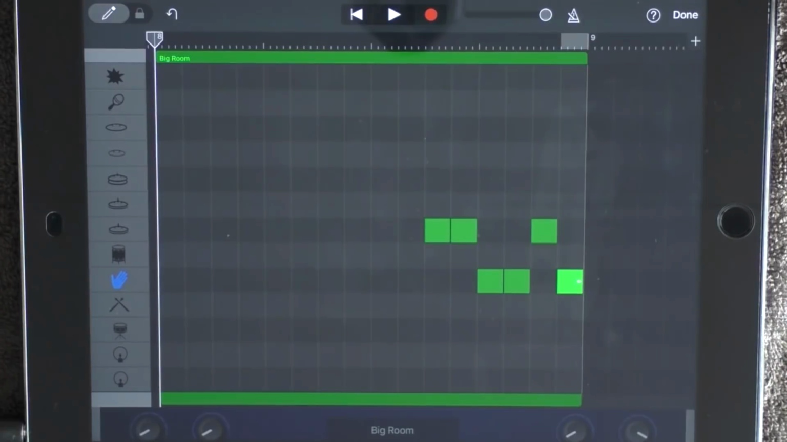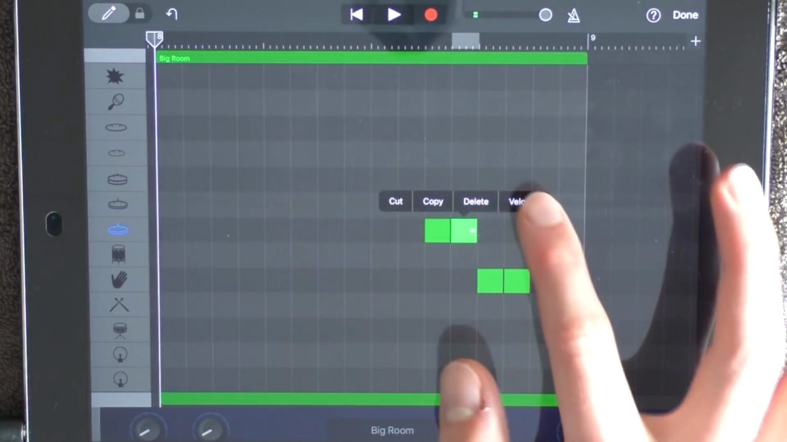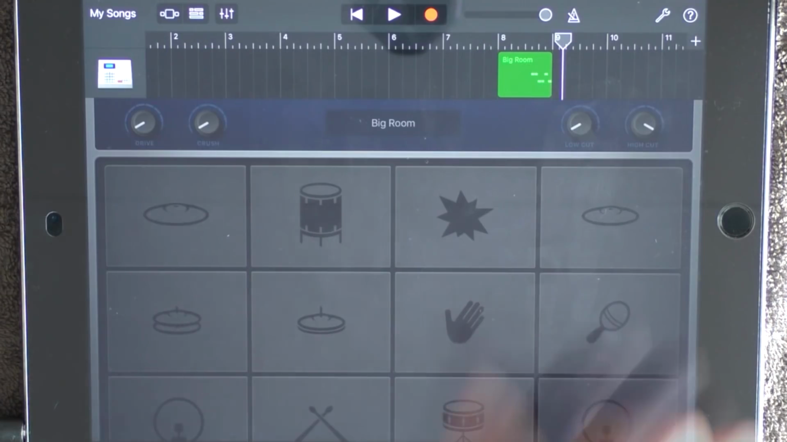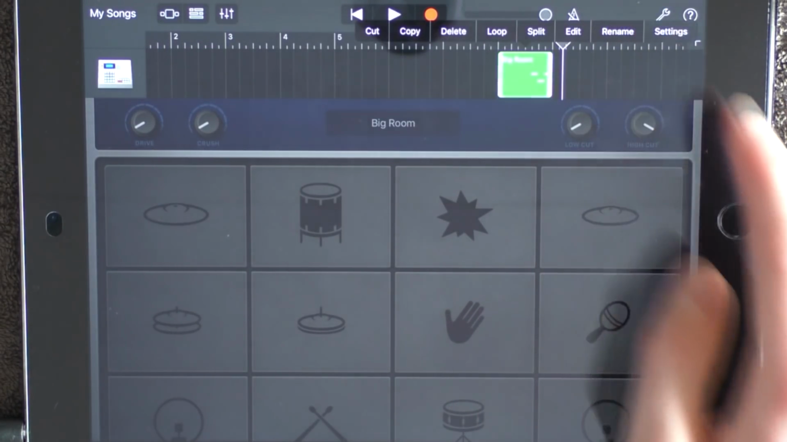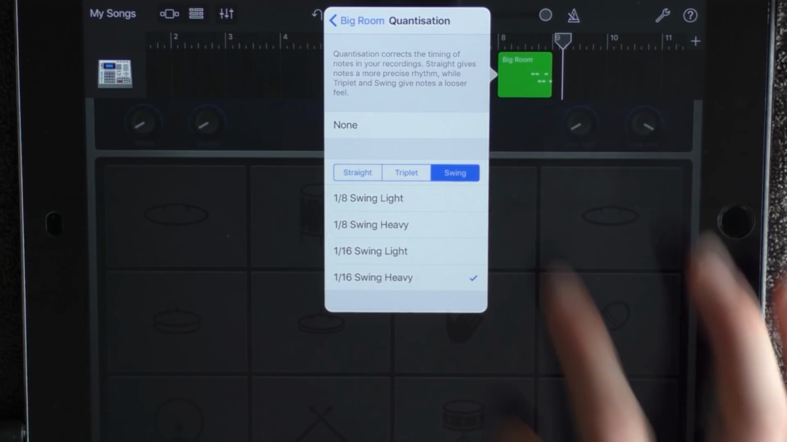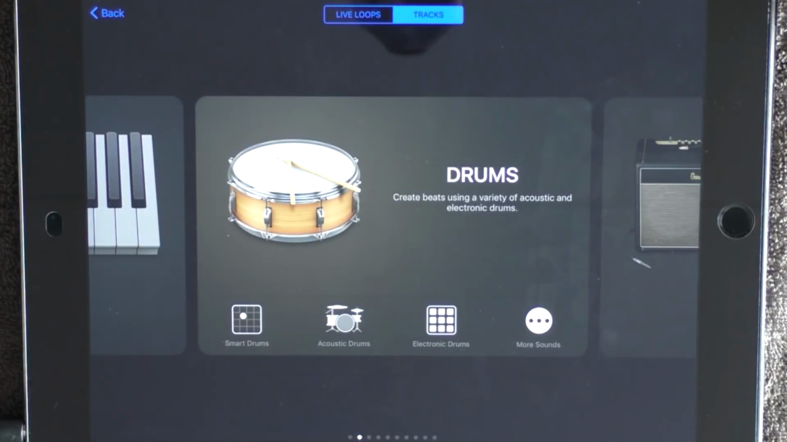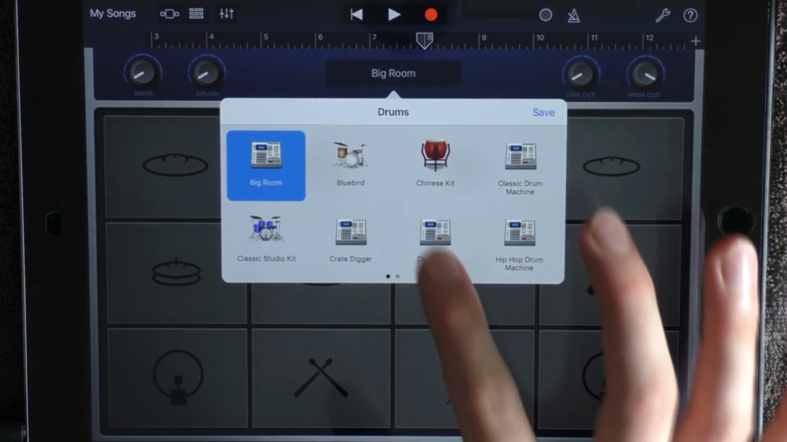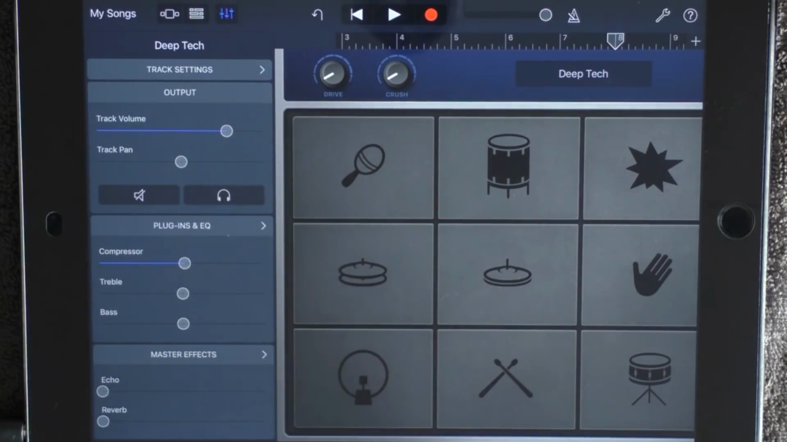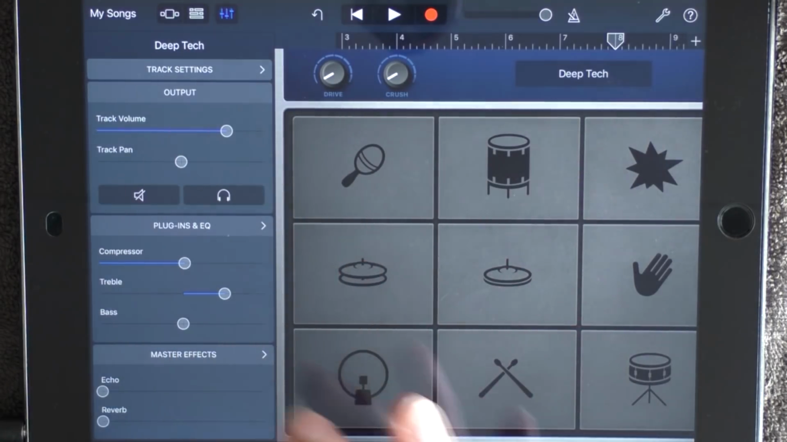Now switch this back, click on the second hi-hat, velocity, and have like a third. And of course go into settings, choose quantization, swing, and the last one. And add a new drum. And this time choose deep tech, have just a tiny bit higher on the volume, add half of the treble and half of the reverb.